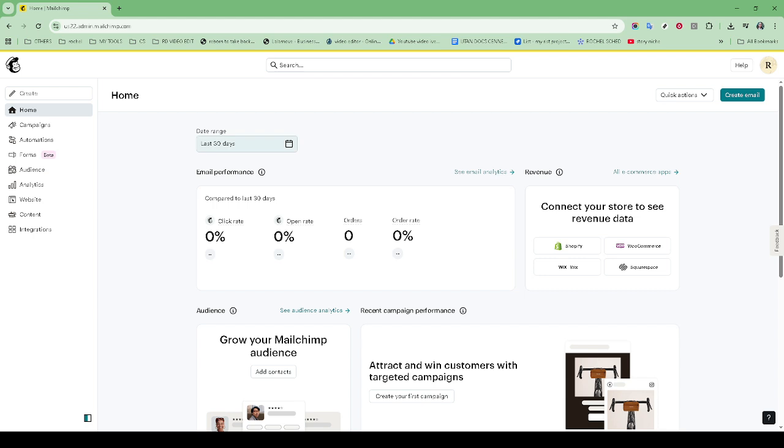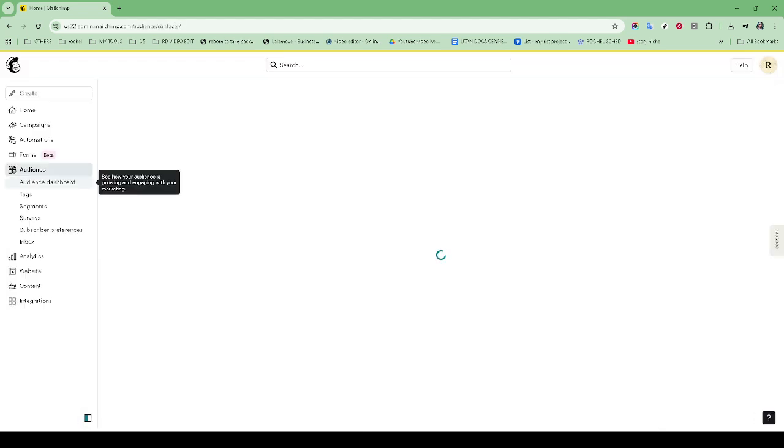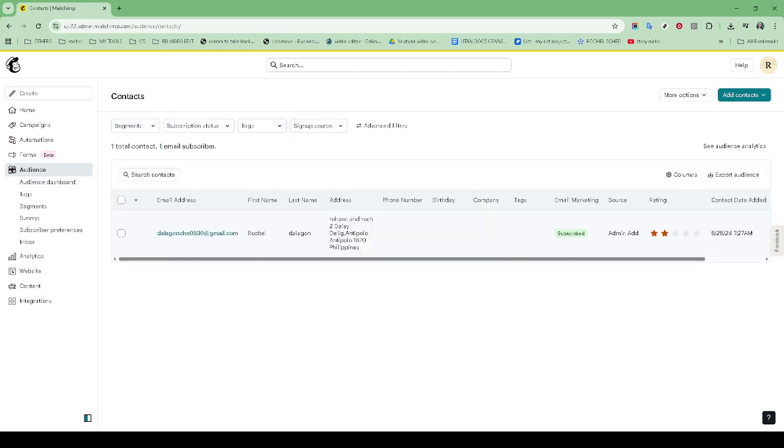To get started, head over to the audience section. You'll find it in the main menu. Once there, click on Manage Contacts. This is the hub where you'll oversee all your subscriber lists and data. In the drop-down menu under Manage Contacts, you can choose either cleaned contacts or bounced contacts.